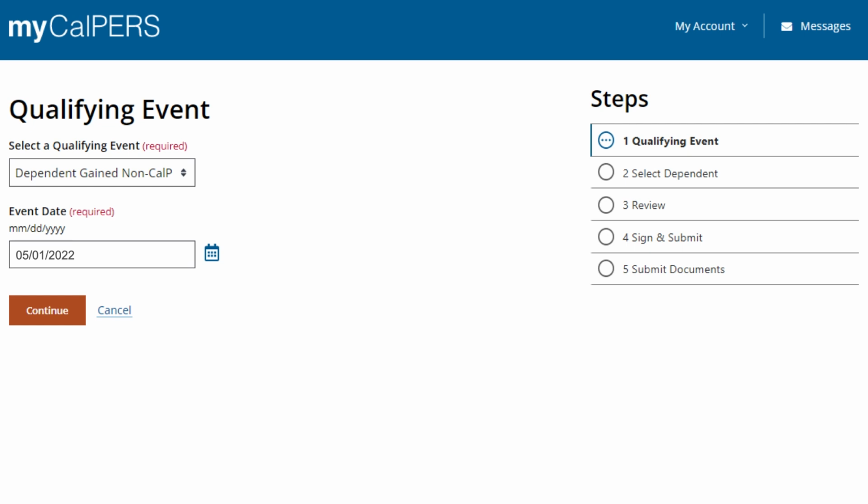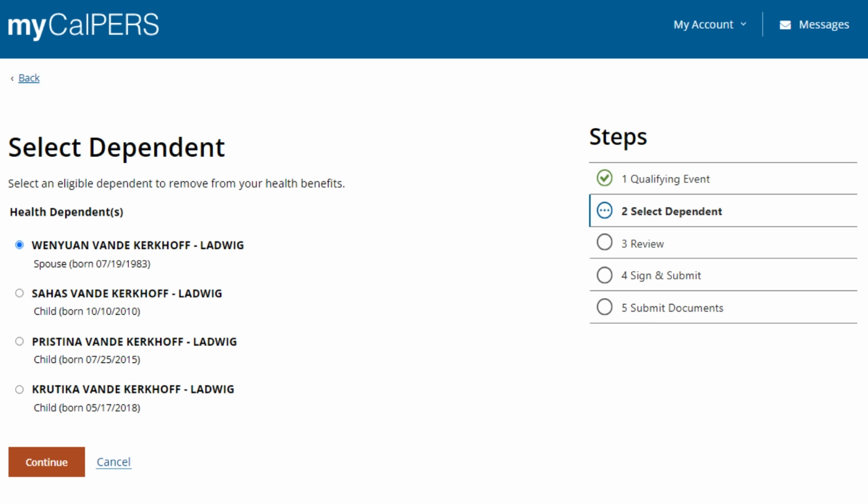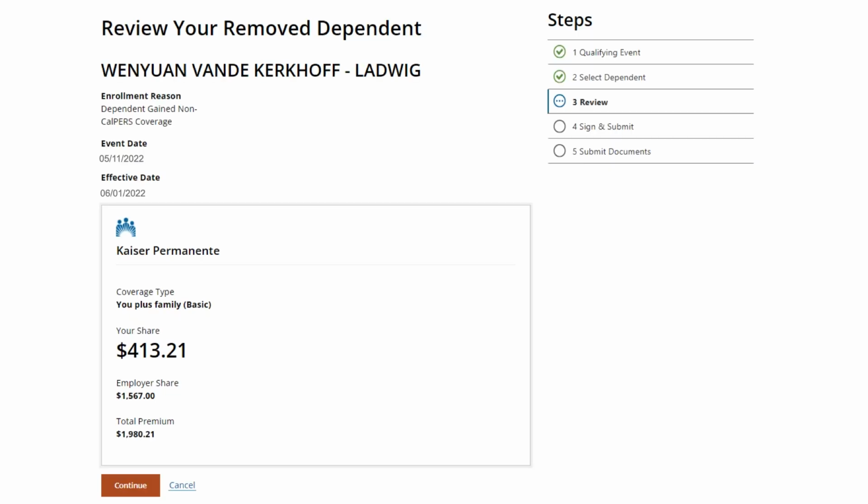Deleting a dependent from your health coverage outside of open enrollment requires a qualifying event. Choose your qualifying event from the drop-down list under Select a Qualifying Event, enter the date of the event, then select the Continue button. If you're deleting a dependent for a reason not listed in the drop-down, you can submit an HBD-12 form to your health benefits officer. Choose the dependent to be deleted, then select the Continue button. Review your choices. If everything looks correct, select Continue.